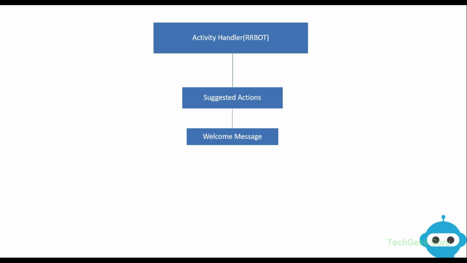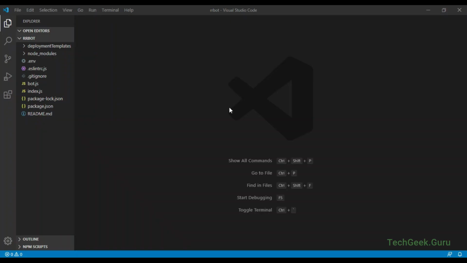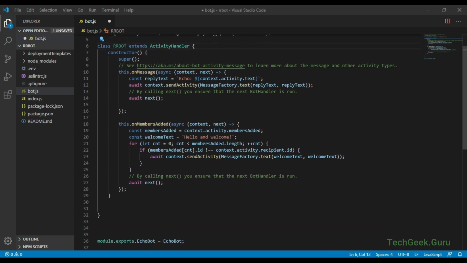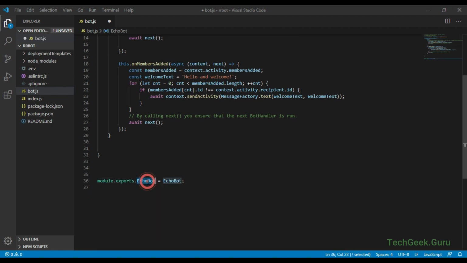So let's get started. So here I have my Visual Studio Code open. Let's go to bot.js file which contains our activity handler, which is EchoBot. I'm gonna just start by renaming our bot to RRBot. So let's rename the class and then rename the exported module as RRBot.